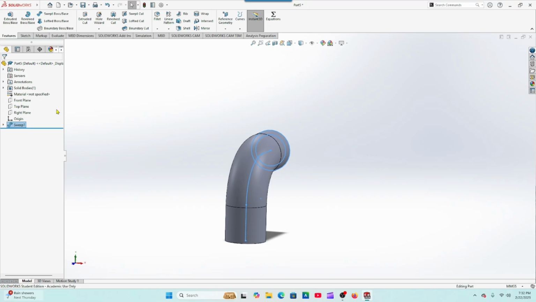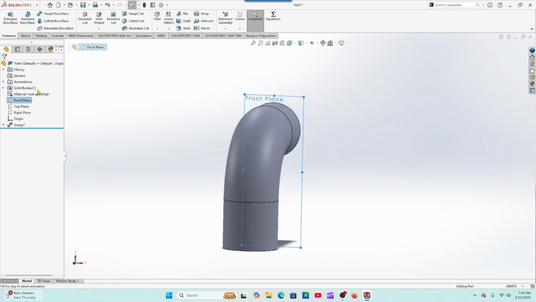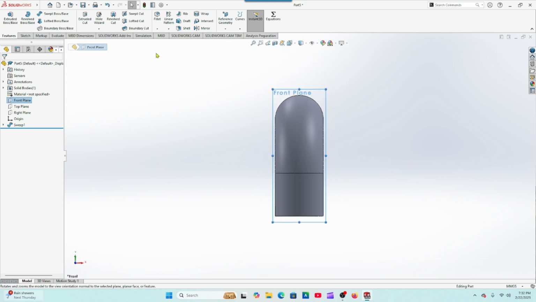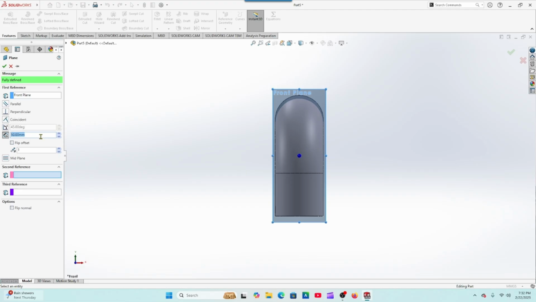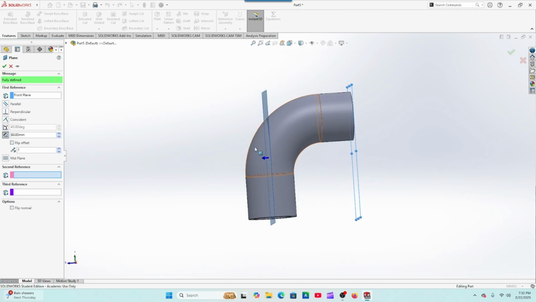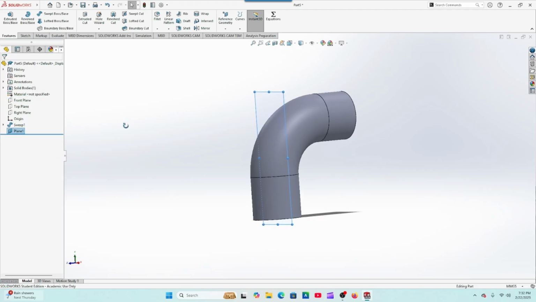So the next thing that we're going to do is go back into the front plane. I'm going to click on the front plane and make it normal to, but we're going to do reference plane right here, and this one is going to be 80 millimeters out. And if we rotate this around, we're going to see that it's going to be right in line with the center point of that pipe right there. So I'll hit my green check mark.